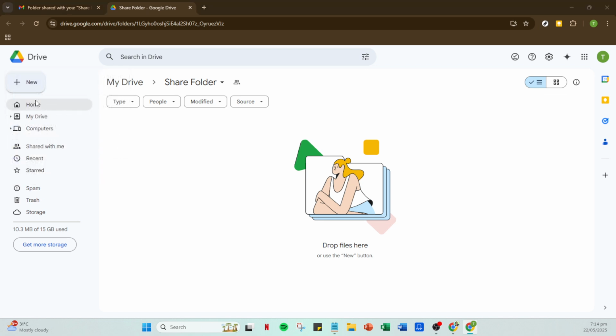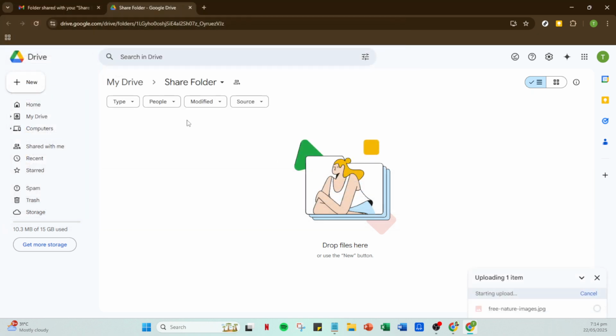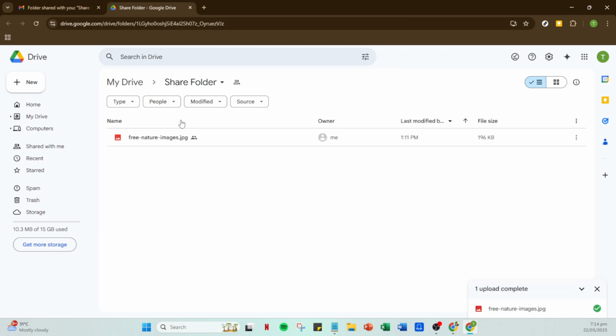Next, your file directory will open, displaying the folders and files stored on your computer. Carefully choose the files or folders you'd like to upload. You can select multiple files by holding down the Control key on your keyboard while clicking the ones you wish to include. Once you've made your selection, simply click Open or Upload in the dialog box. This will initiate the upload process.